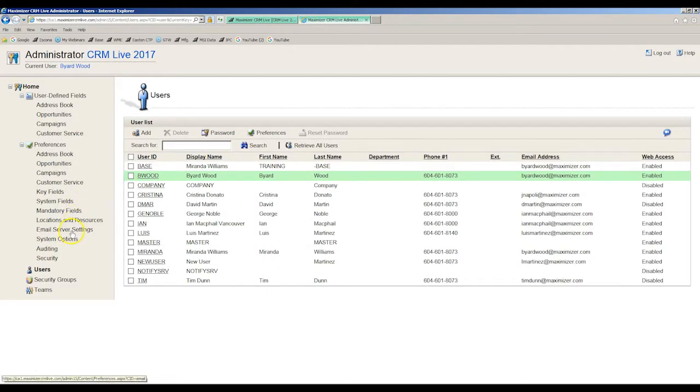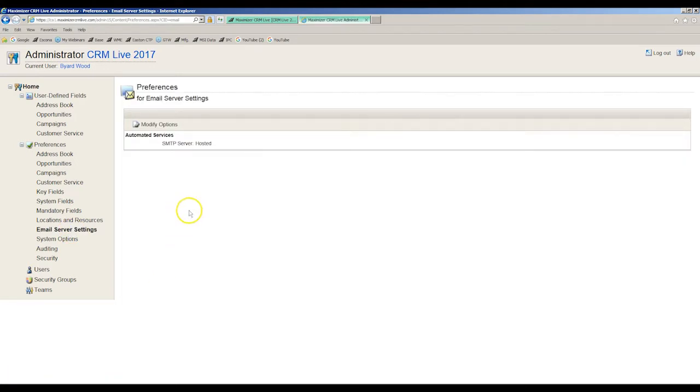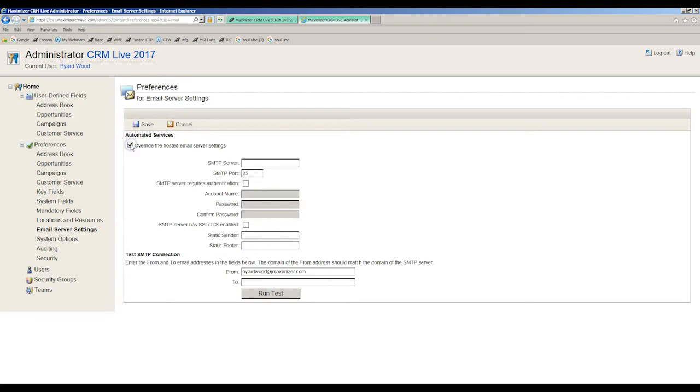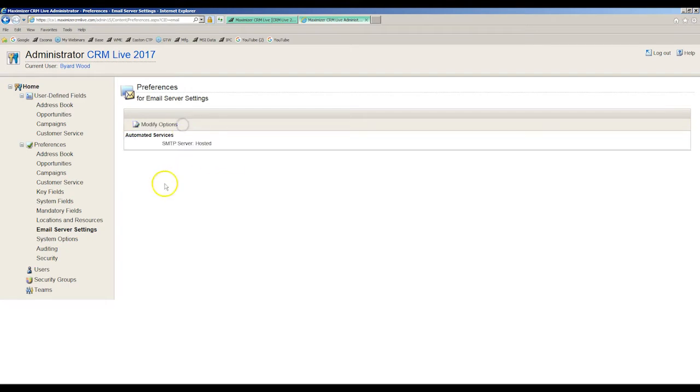Finally, we check on Email Server Settings. But in CRM Live, there is nothing that needs to be done. However, if you wanted to use your own SMTP server with your CRM Live subscription, or if you are using self-hosted Maximizer Web Access, there is another page that needs to be filled out. If I click on Modify Options and put a check mark here, override the hosted email server settings, we come to this page, which is the same for a self-hosted installation. In both cases, you will need information from your IT support people to fill out the details here for your own SMTP server. For our own CRM Live situation, we uncheck here and we cancel here to come back to where we began.